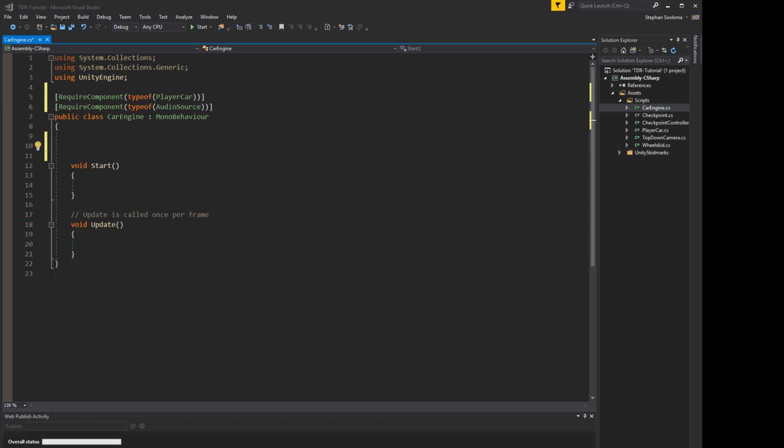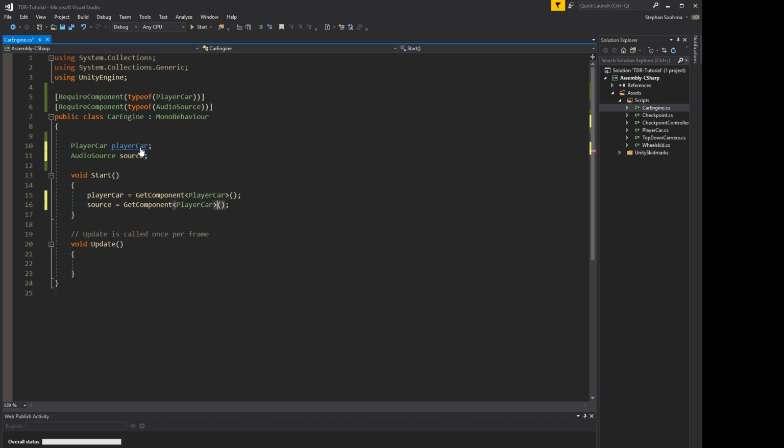Now, we know we have a player car, so we can simply get a reference to it. PlayerCar equals GetComponent PlayerCar, and the same goes for the audio source: AudioSource. There we go. We can do this safely because we require the components.